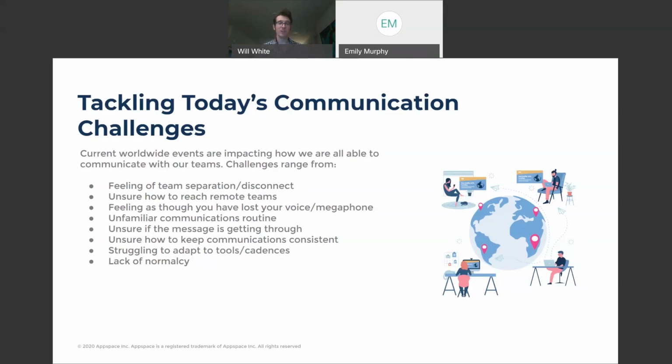All of us have been coping with this situation, right? It's led to a lot of different feelings of team separation, of disconnect, and also honestly just unsureness of how to best communicate with your team, right? How to keep up the cadence that you had previously when you can't see face to face, when you can't get an easy kind of checkup, and when the content you were publishing previously in an actual office space is no longer readily available.